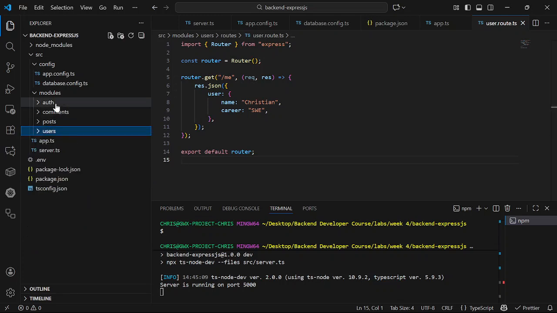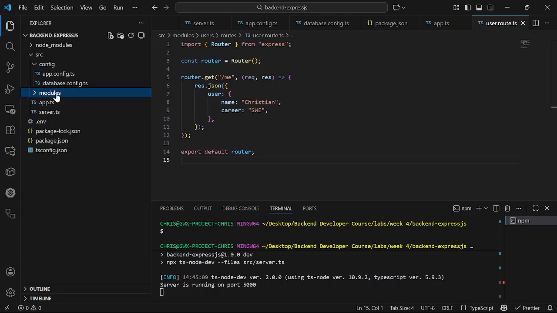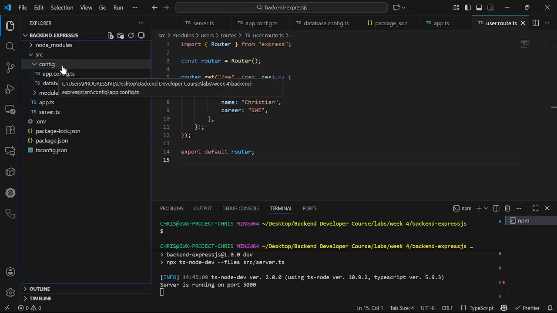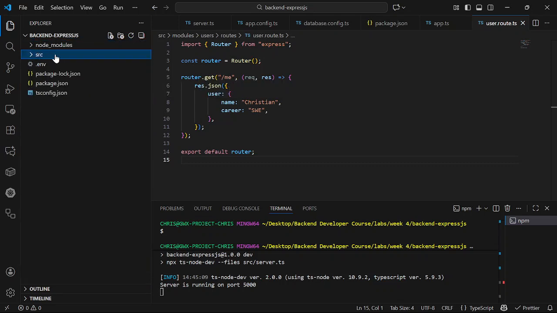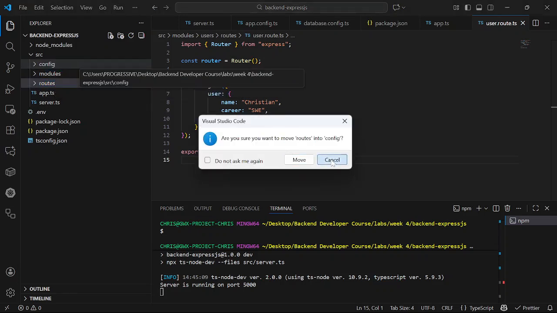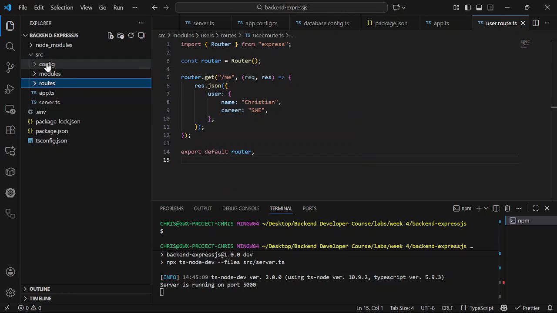Now come down here. Inside this src, I will create another folder called routes. Please don't get confused. So basically, inside src, we have three folders now. We have config, modules, and routes. Okay, I just created this routes. So here, what am I going to do inside this routes folder?